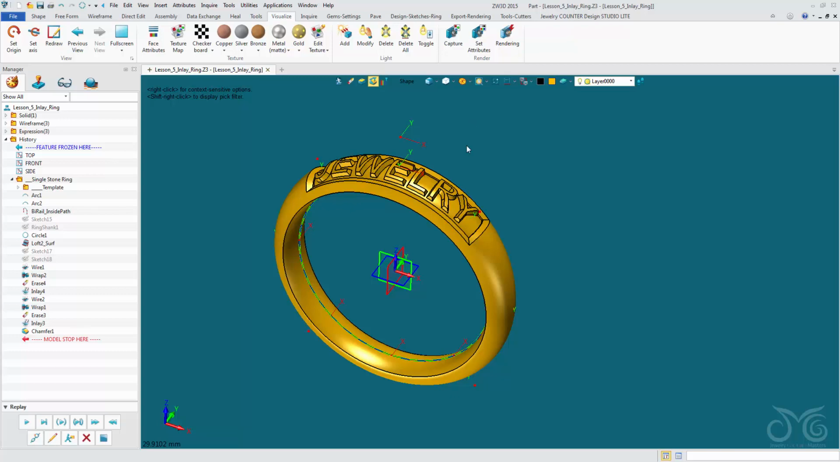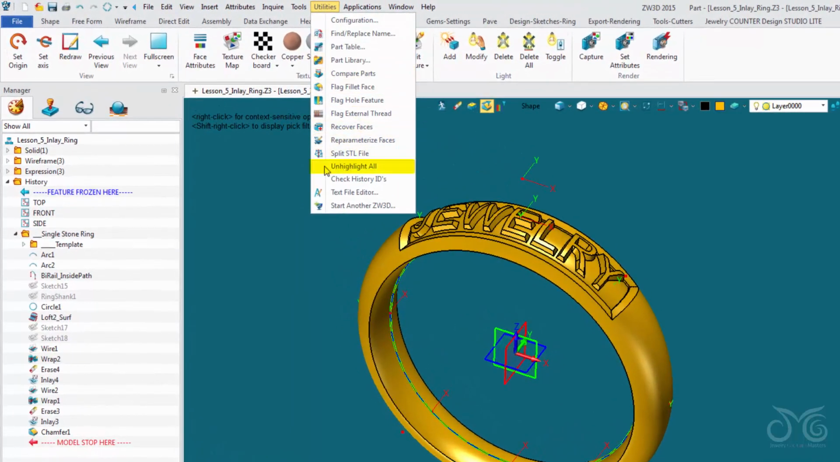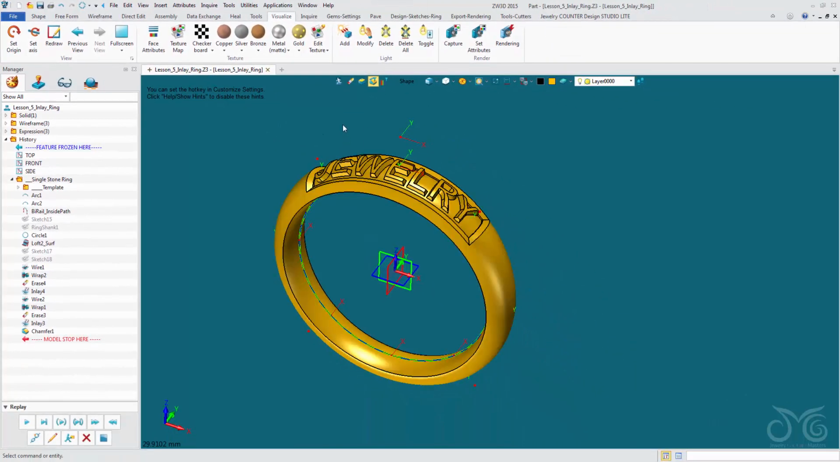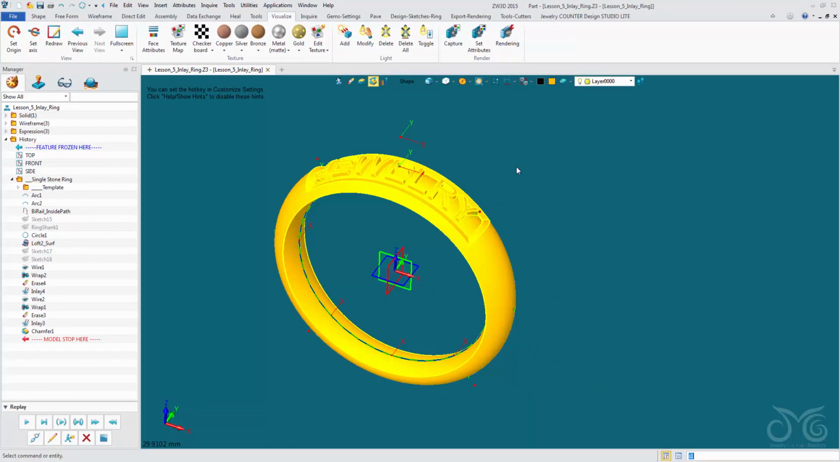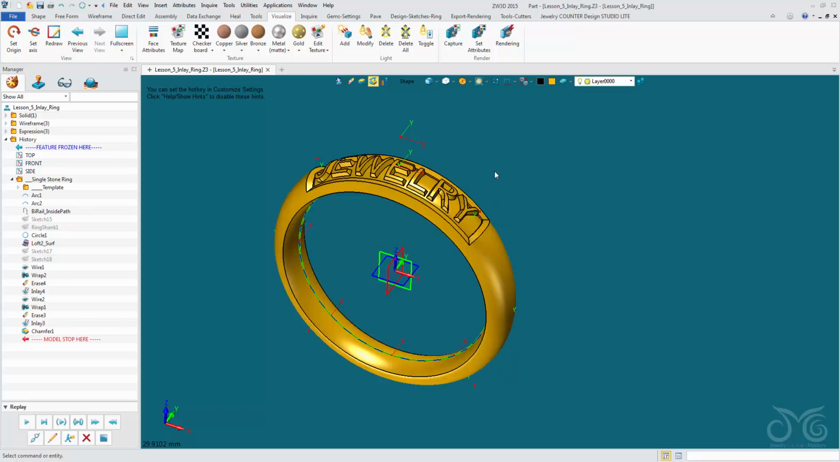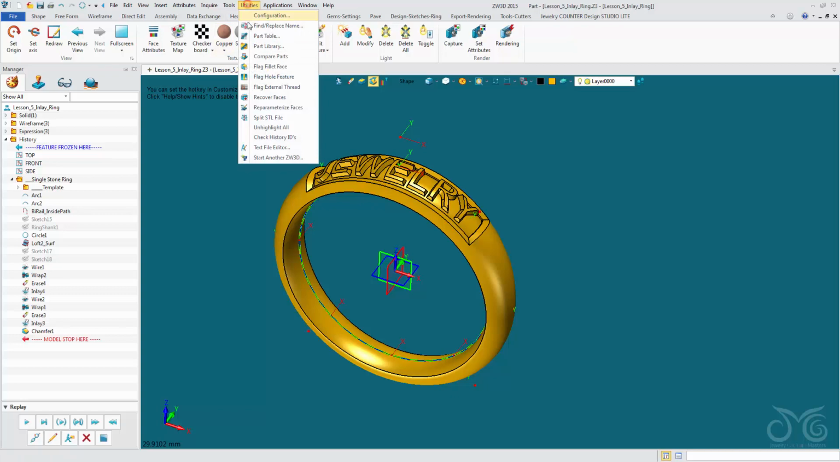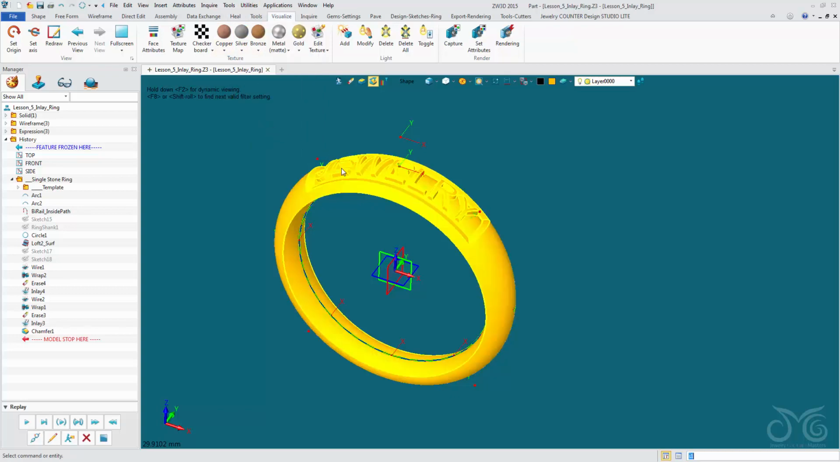So if we want to make sure that we've not got anything picked, we come into our Utilities drop down menu, left click on Unhighlight All. Then you can see we should be able to pick our shape again. It might be the case that sometimes you find yourself with entities highlighted and you can't seem to deselect them. Use the same Unhighlight All command. So let's pick our ring. Let's then give it a texture. Up here we have many to choose from.